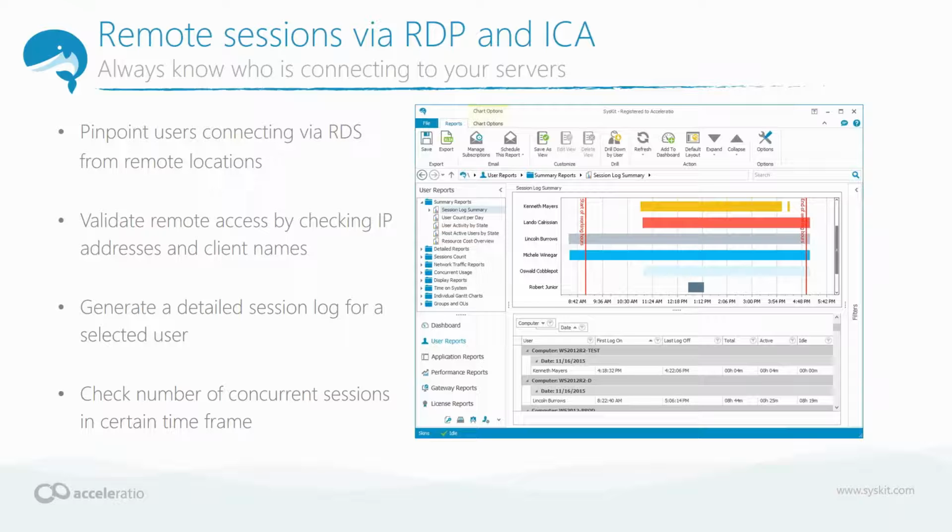You can sort connections by IP addresses, and you can use those IP addresses to detect the location from which a certain user is connected. Additionally, for each of your remote users, you can drill down in order to audit his session log or analyze his activity in more detail.